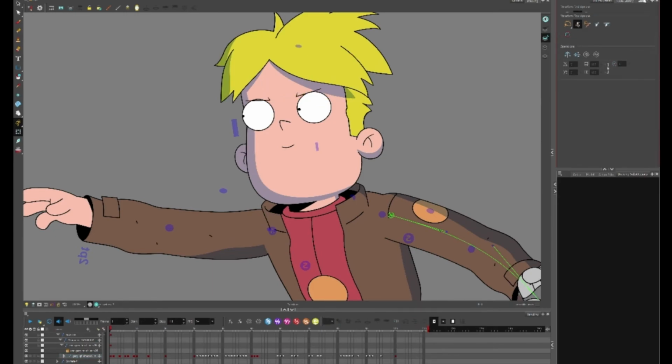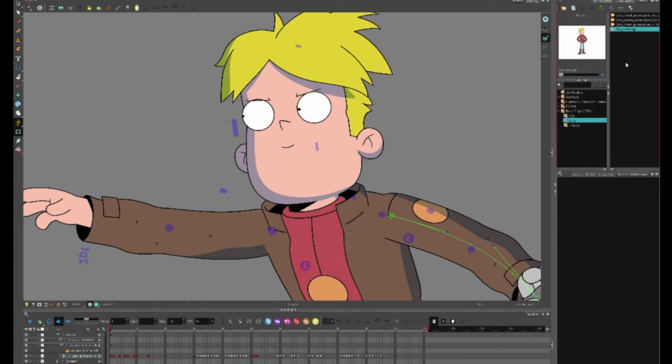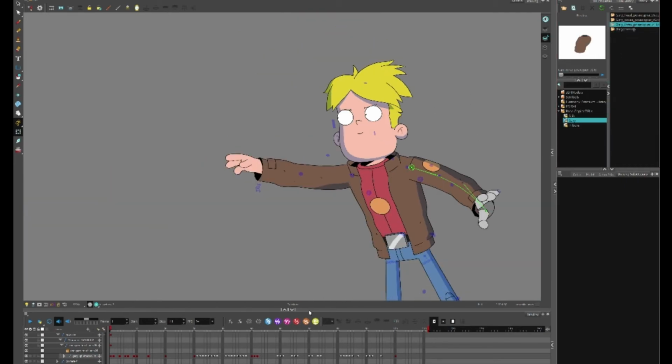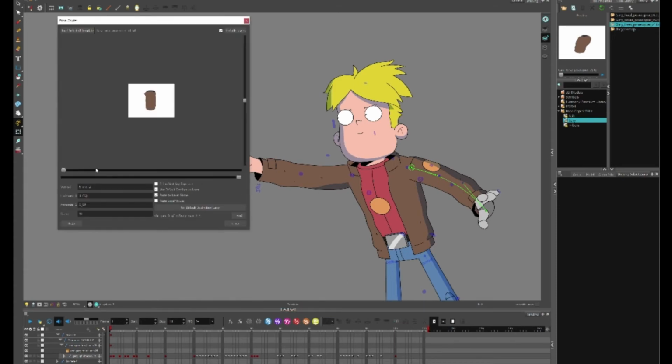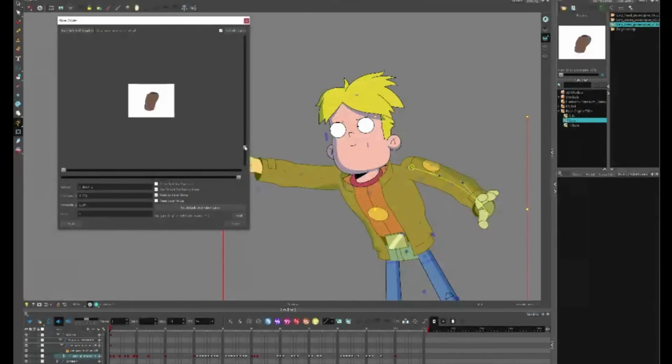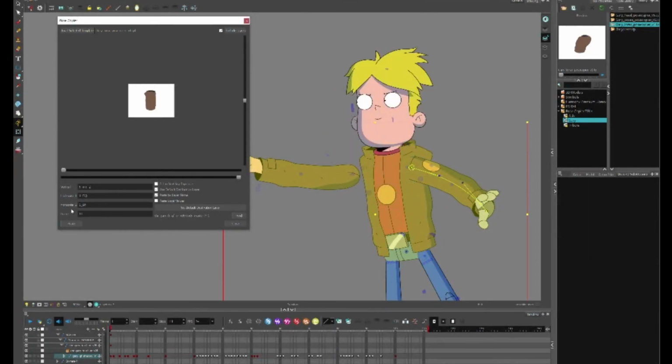We also have... Actually, I think I made this one myself. One for his torso. So it's just different positions, leaning back and leaning forward. So, like that. And that makes life a lot easier.